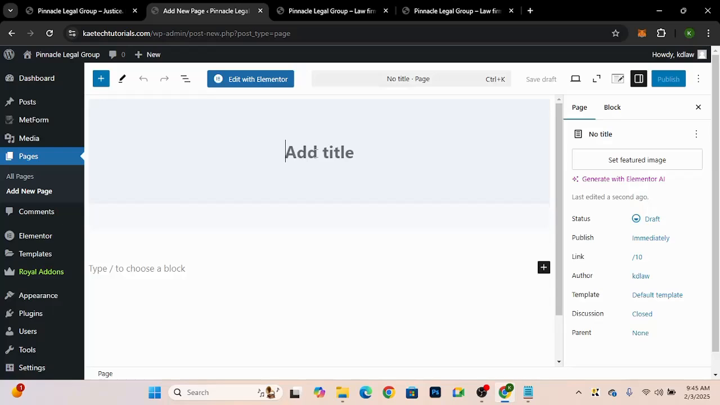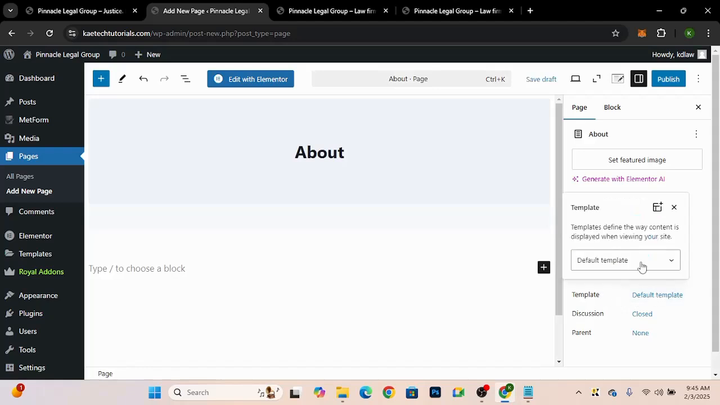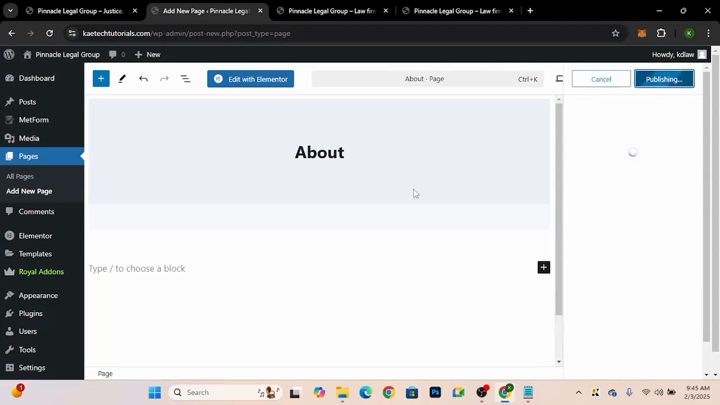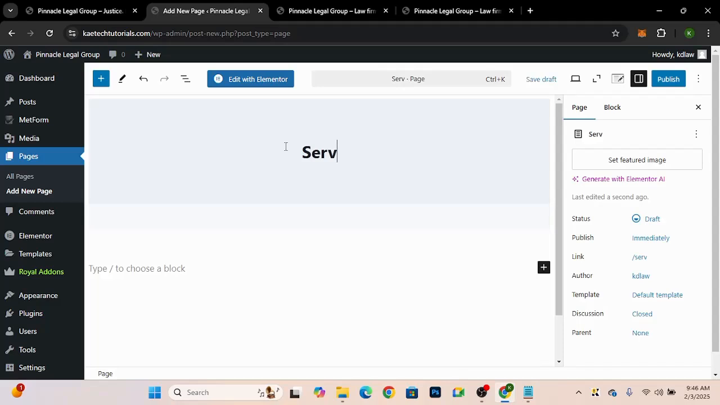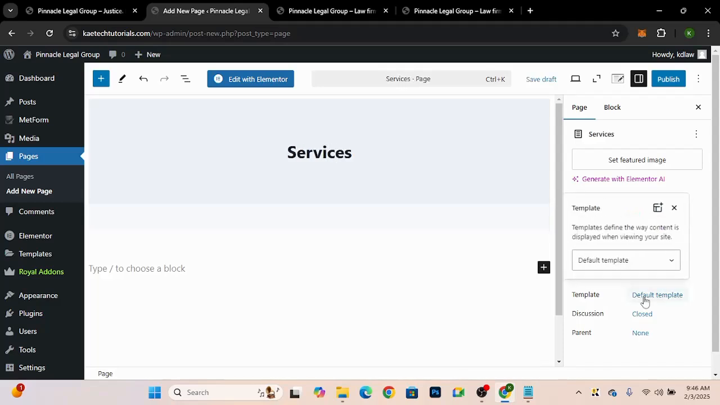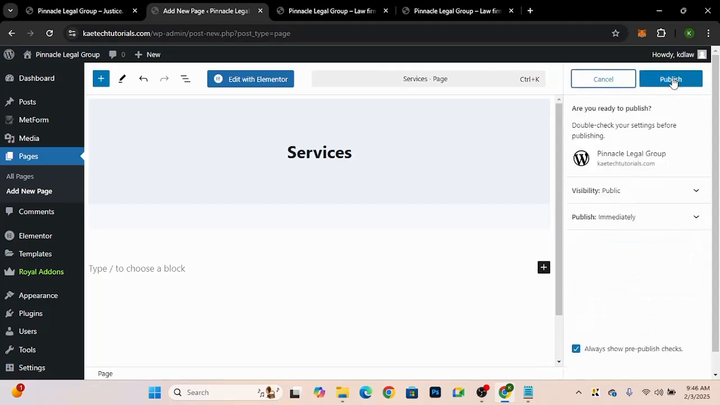What we're going to do is give it a title. So we're going to say about. Okay, so this is our new about page, and we'll do the same thing. We click on default template, change it to Elementor full width, and then click on publish. All right, so I'm going to create all the other pages the same way. So this is going to be our services page. The same way, we click on default template, click on full width, and then click on publish.